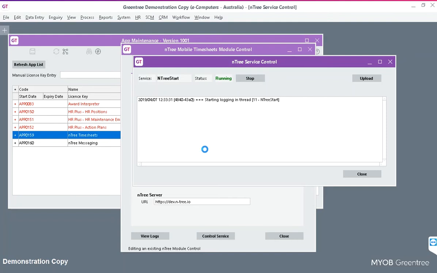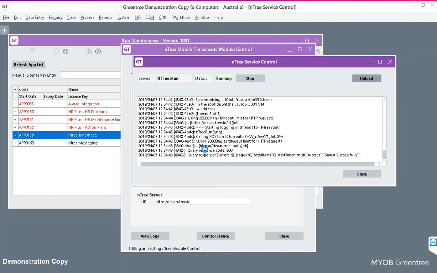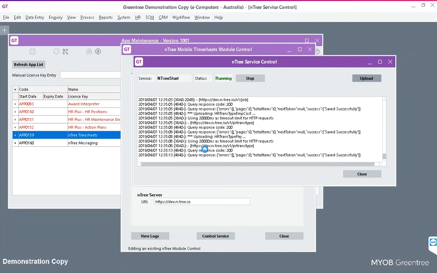This is done by clicking on the Upload button to send all the seed data needed for the new nTree establishment to the cloud. It can take a few minutes to upload. However, you do not need to keep the form open as it will continue to run in the background while the form is closed.